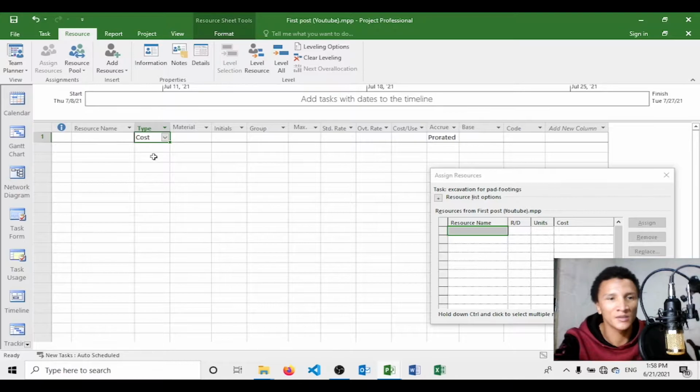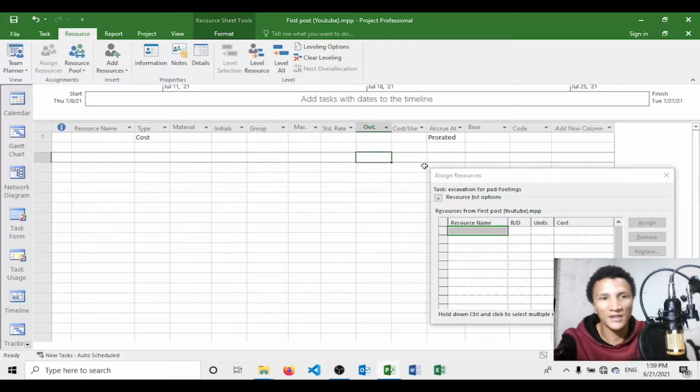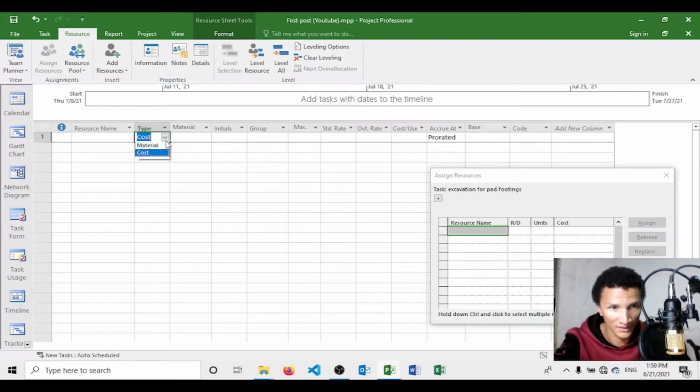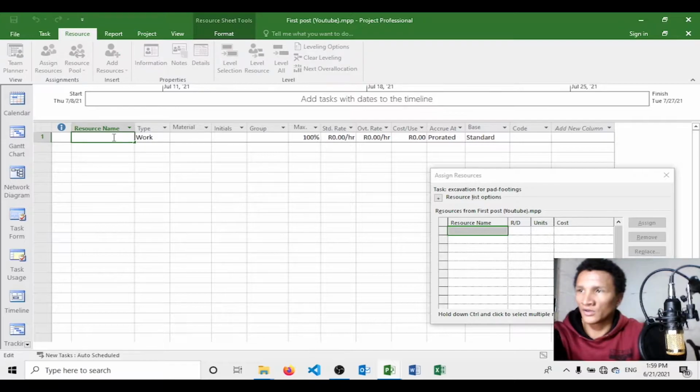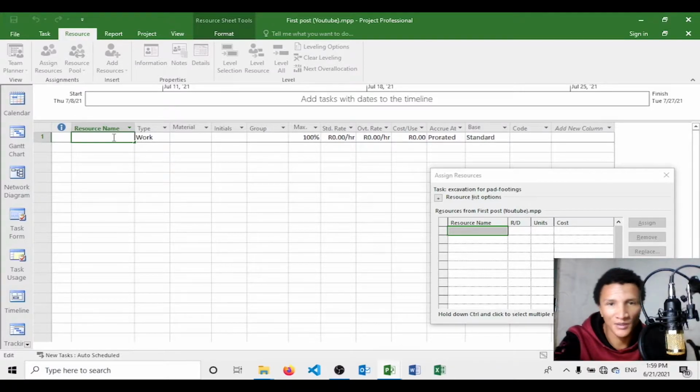The difference is that cost is a fixed price. This is, for example, whenever you have a contractor or a subcontractor that you are giving a certain amount. So when you have material or when you have work, what you do is you specify a per hour rate. Because you basically have three things that are going to cost per hour rates.